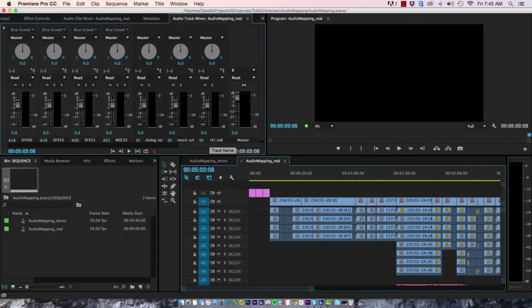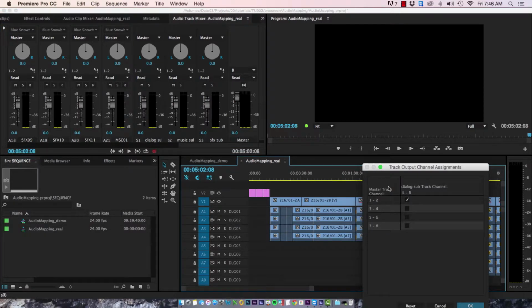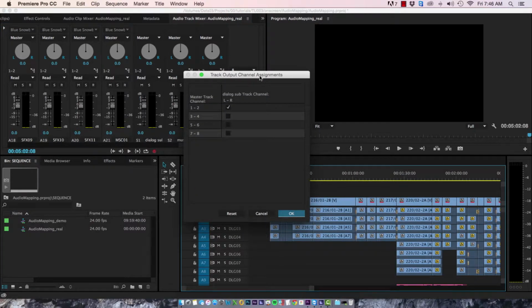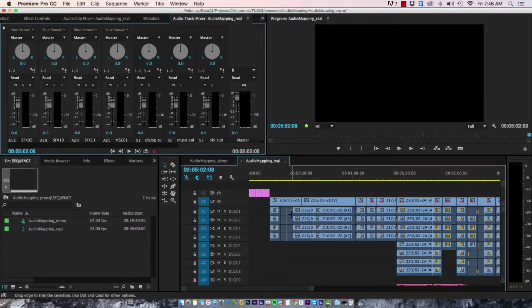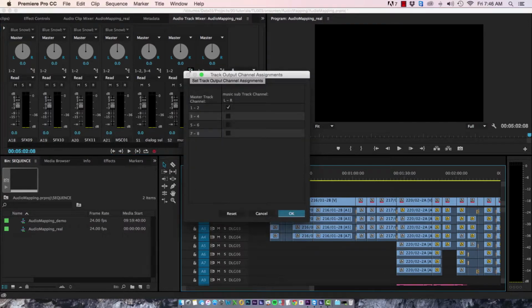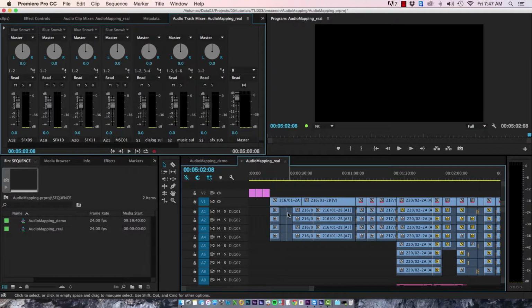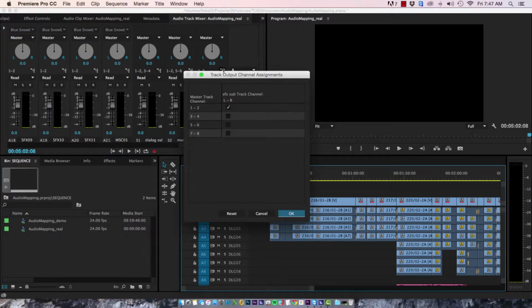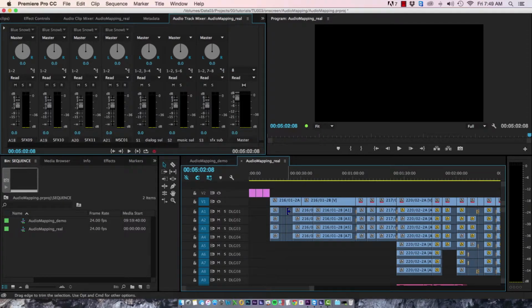To assign the dialogue submix, I click the channel assignment button, and 1 and 2 is already checked, which is what I want because I want a mix down of everything. And I'll also check 3 and 4, which will be the dialogue by itself. Then I do the same for music, a mix down on 1 and 2, and I'll isolate 5 and 6. And the same thing for sound effects, mix down on 1 and 2, and isolated on 7 and 8. There we are, that is all the mapping we actually need to do.